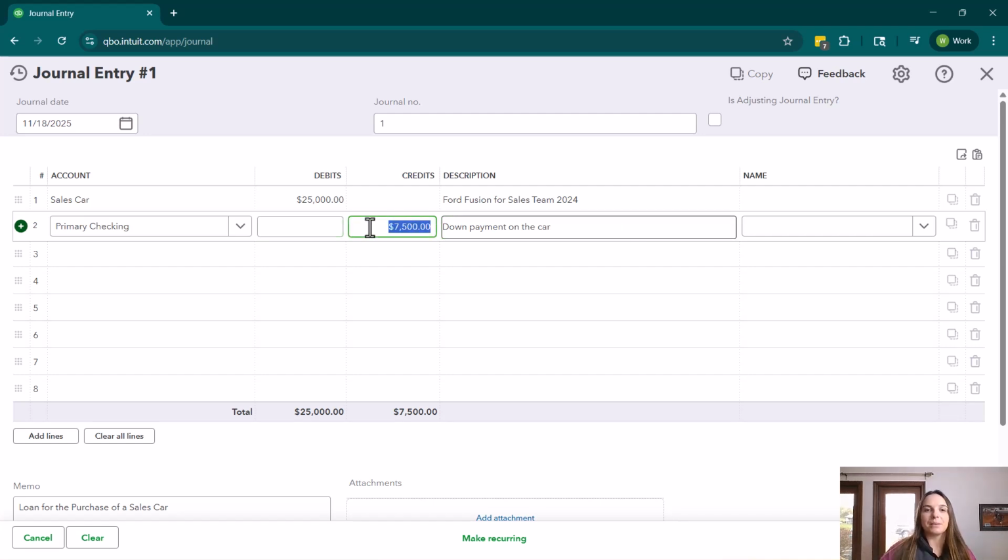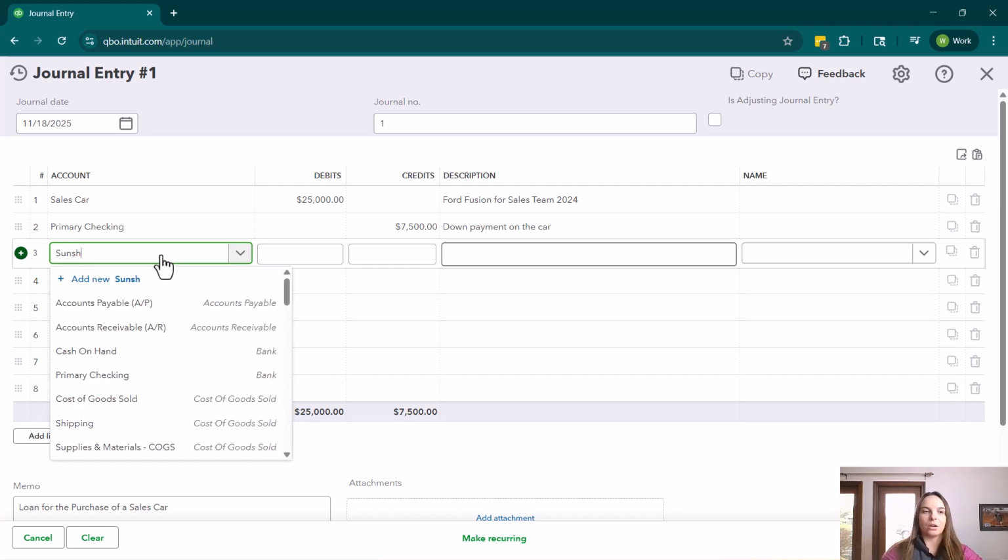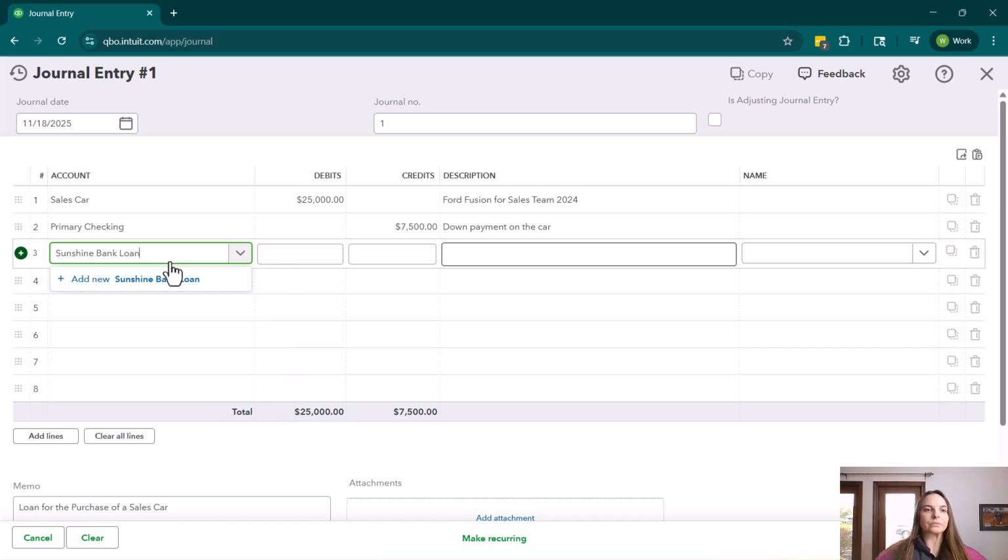If you have cash coming out of an account, so out of a checking account, that is a credit. You reduce your checking, your savings, that kind of thing with a credit. So we want to credit that. Now we need to cover the rest in a loan. So let's say that we went to a Sunshine Bank, and this is a Sunshine Bank loan. So we're going to put Sunshine Bank loan.